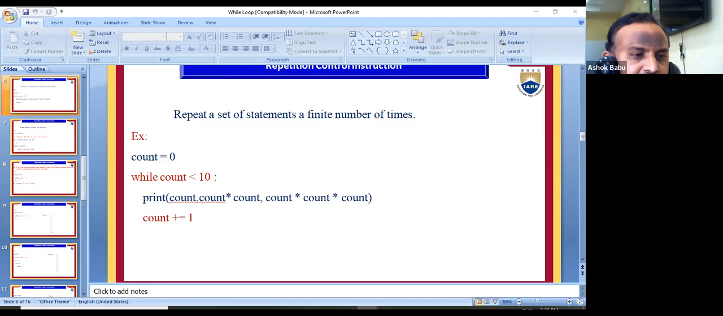Next, it will come to count plus is equal to 1. Therefore count equal to count plus 1. Already the count is 2, 2 plus 1, the new count is 3. Therefore, while 3 less than 10, because 3 is less than 10, it will execute the statement. Again it comes to the print: 3 comma 3 into 3, 9, 3 into 3 into 3, 27 is the output.